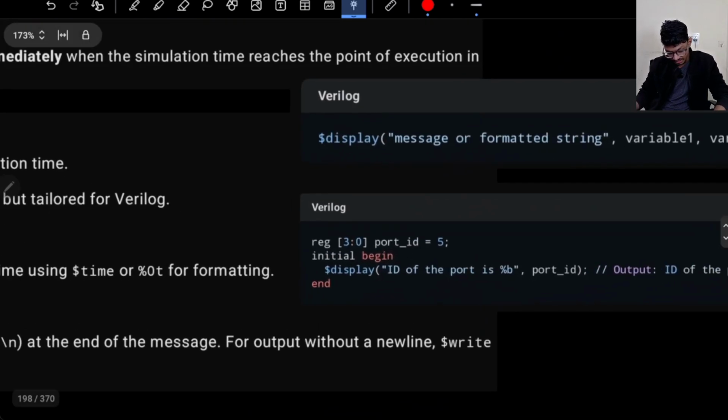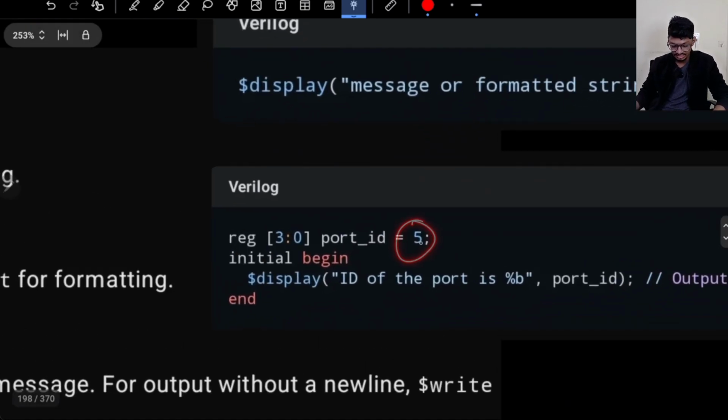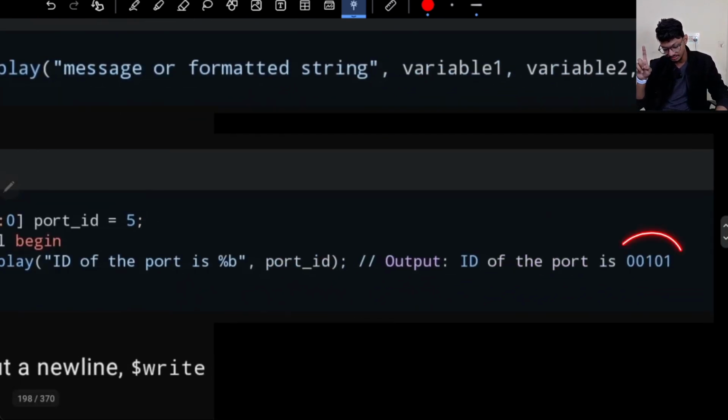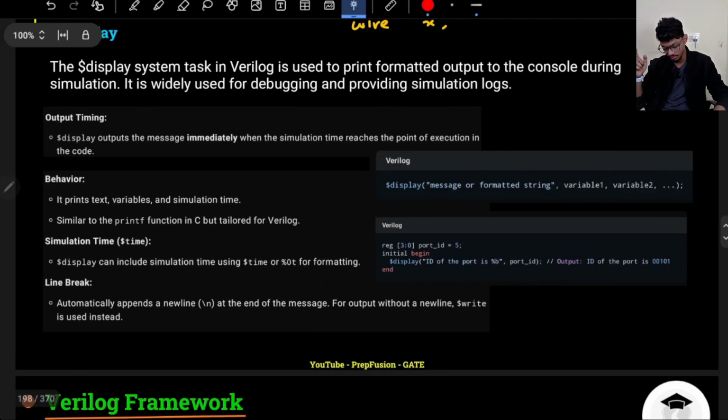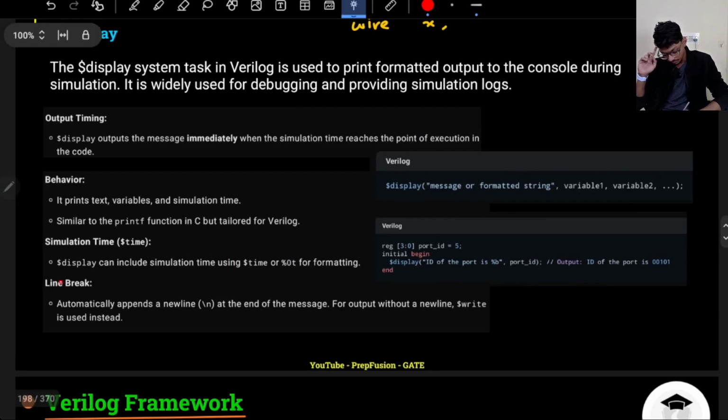Although I have initialized it with 5, by default we can write decimal, right, it is 5, but here it is displaying the binary. So whichever number system I want to show to the user, I can do it. I can write H for hex. I can write O for octal. So that's totally up to you.